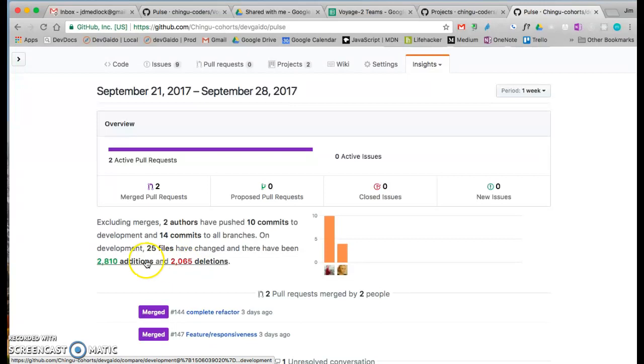Now this is going to look very, very large, but I can tell you that the reason behind this large number is that we've actually modified some screenshots, and we have quite a few screenshots in DevGuido that we maintain for thumbnails. So deleting and adding screenshots really drives those numbers up.